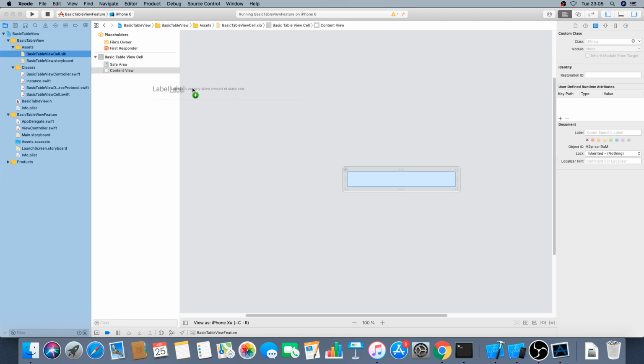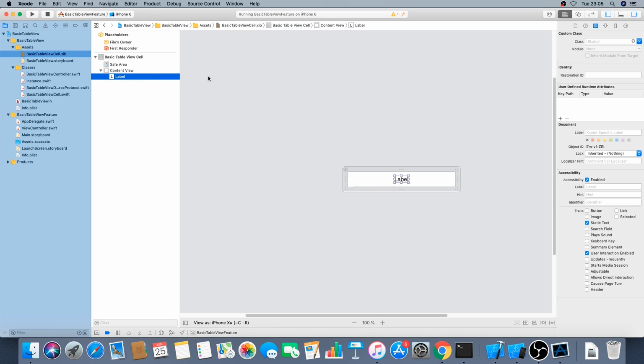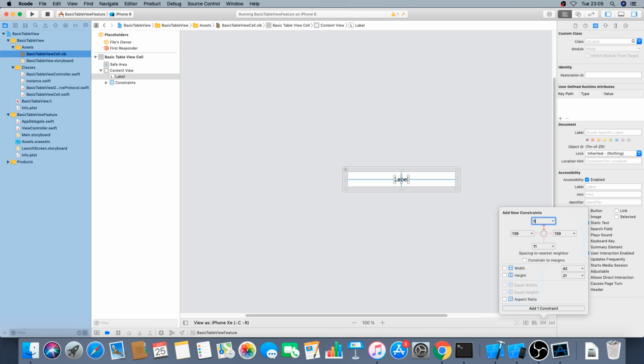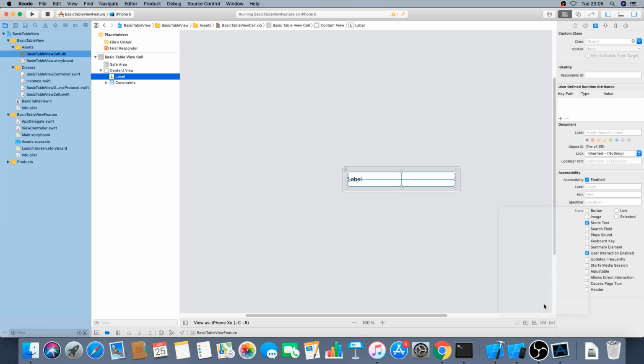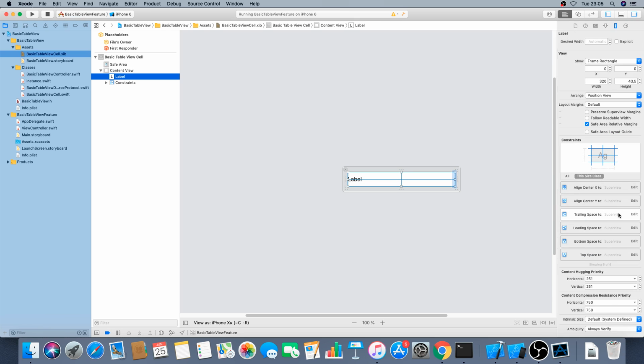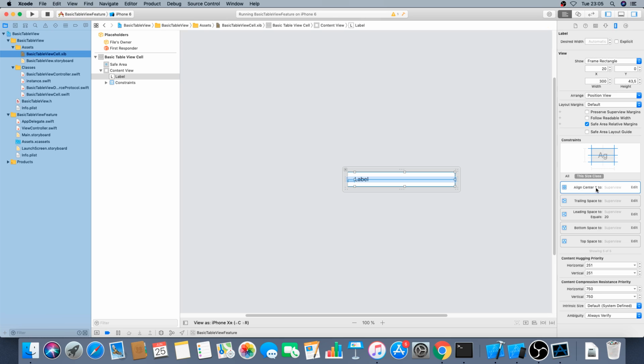Let's do it again, shall we? Because it's not wanting to do it. Create a label, and here we'll center it, and we'll also do this, and let's just put leading space, we'll put like 20 on it, and then we can actually get rid of these. Doesn't matter.